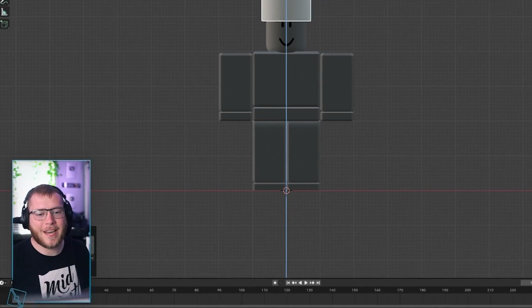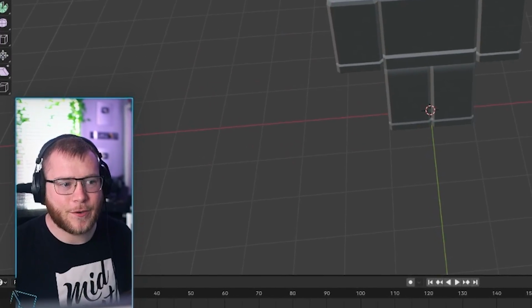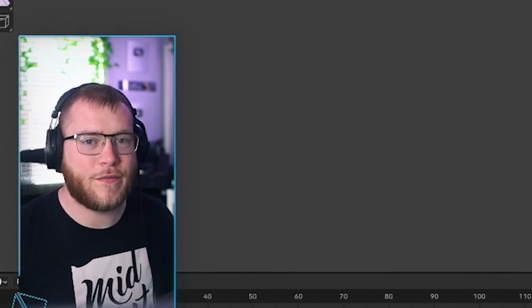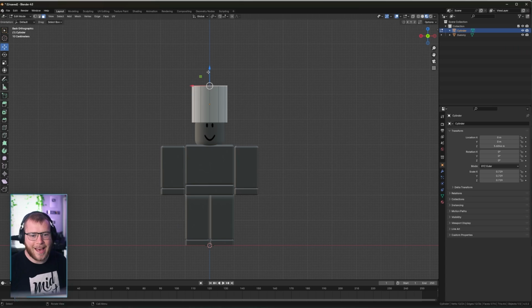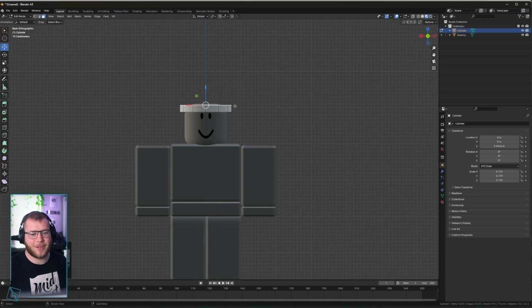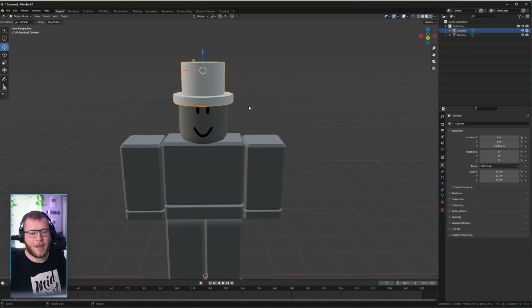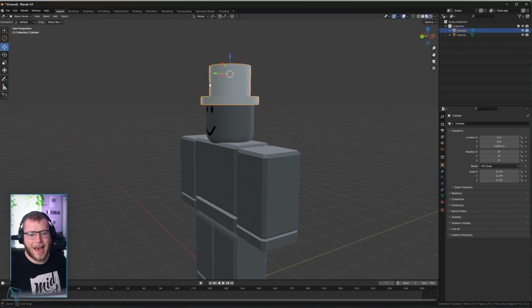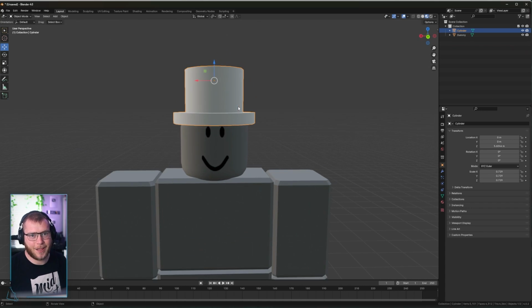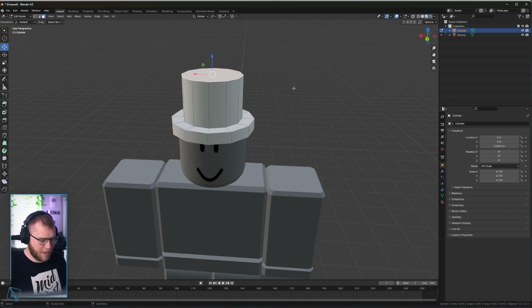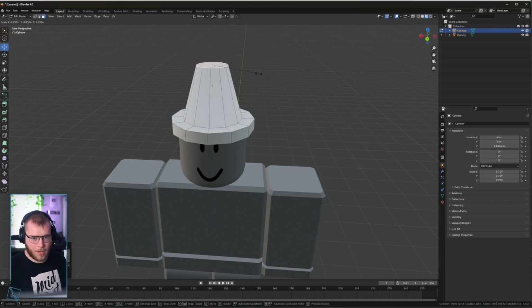I would definitely not recommend making a top hat for UGC because there's probably 45 million of them already, and Roblox might just not accept them soon, which wouldn't make me too mad. But all we're going to do is inset this, extrude it up, and boom, we have a top hat. I am going to add some other details to this to make it a little bit cooler of a top hat. Heck, maybe I'll shrink this in a little more.